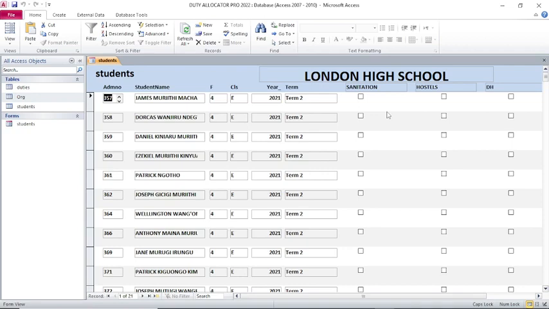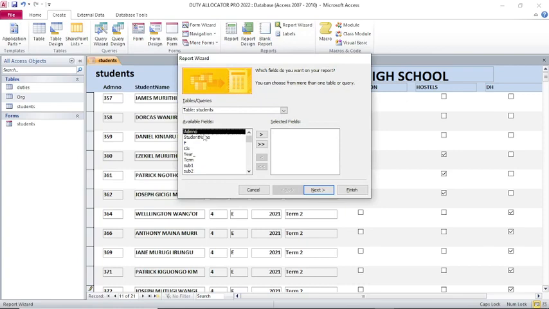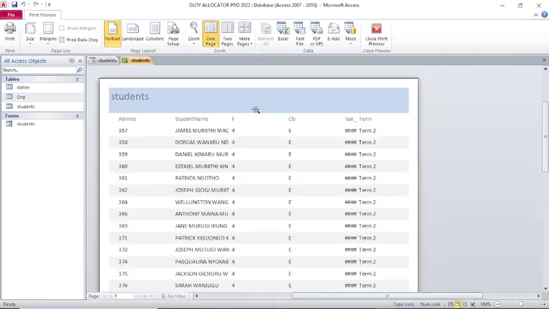And therefore the next thing is now to create the report of various groups of students who will be allocated various jobs. So far you see how we have gone about it. Therefore just go to create, go to report wizard. Here I need the admission number, student name, classes, year and term. Then I just go to next, finish. Therefore this is my report.